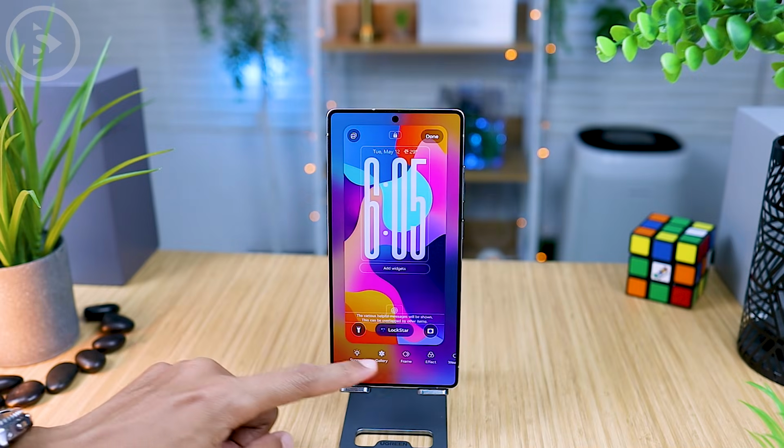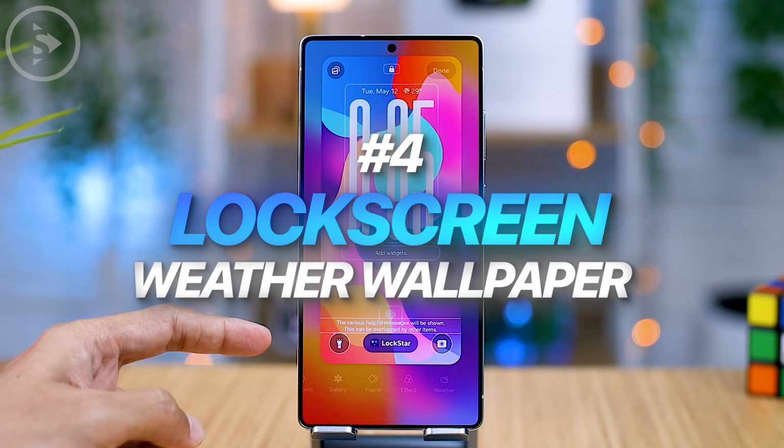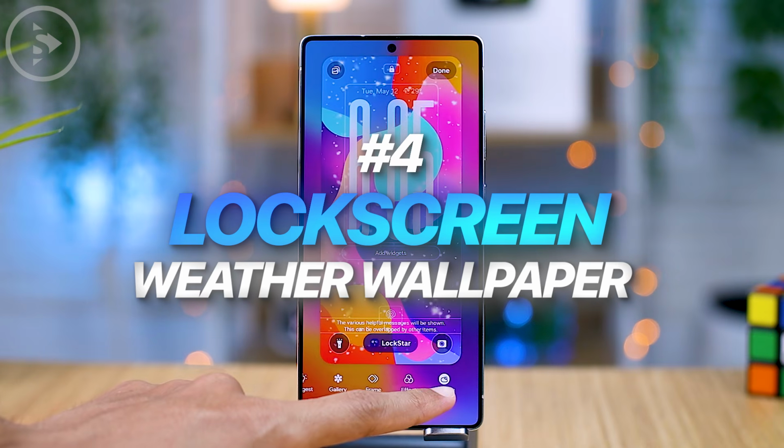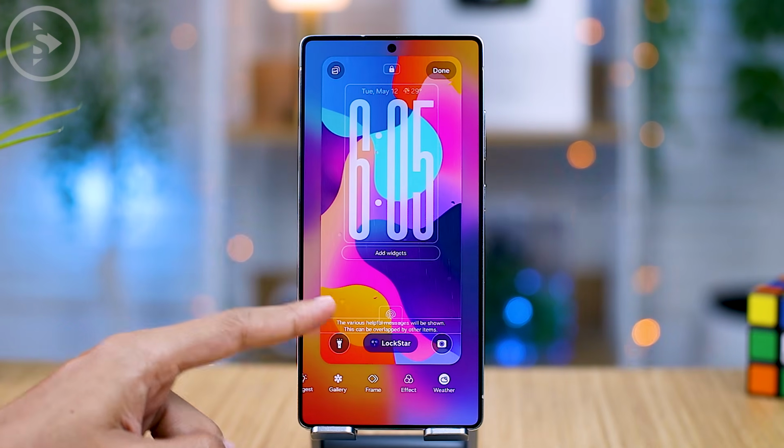Then there's also a new update for the lock screen in One UI 8.5. When changing the lock screen wallpaper in One UI 8.5, you can now enable the weather feature from the option in the bottom right corner. Later, weather animation effects will automatically appear on the lock screen based on the weather in your current location.